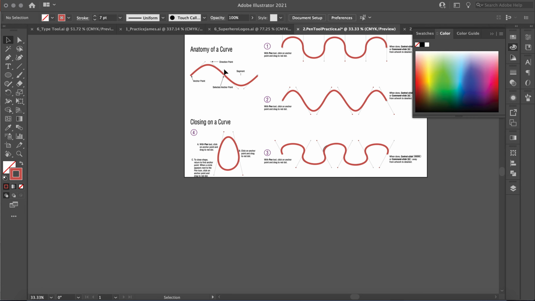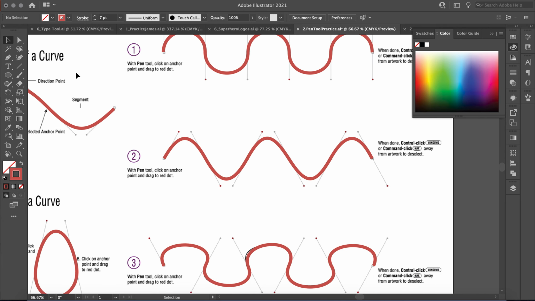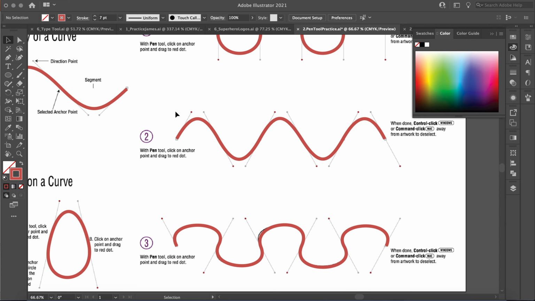Okay, and then that's the pen tool here. We're going to keep doing a lot of practice with this. It takes a little bit of practice with it, but after a while you get the hang of it. So we'll keep doing some more with that. Okay.